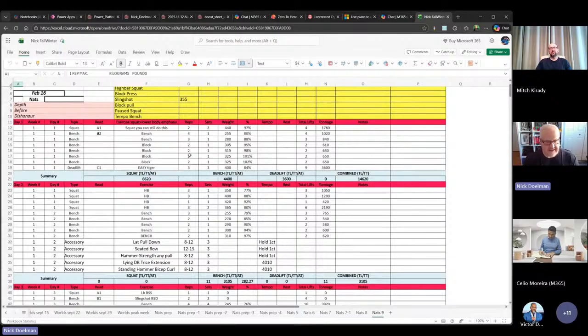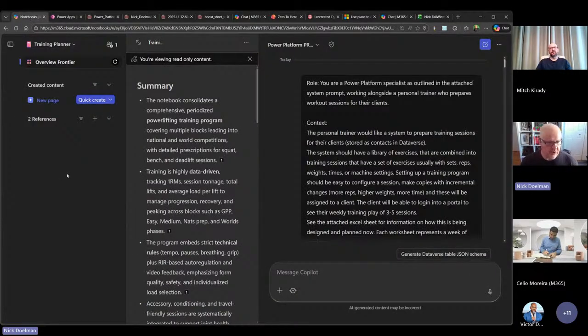So that being said, do we just take this sheet and upload it to Plan Designer? Well, we can't do that because first off, it's an Excel sheet. Yes, I can take a screenshot of it, but there's a lot of other data in here that it can go through. So what I've done is I've created an M365 notebook.